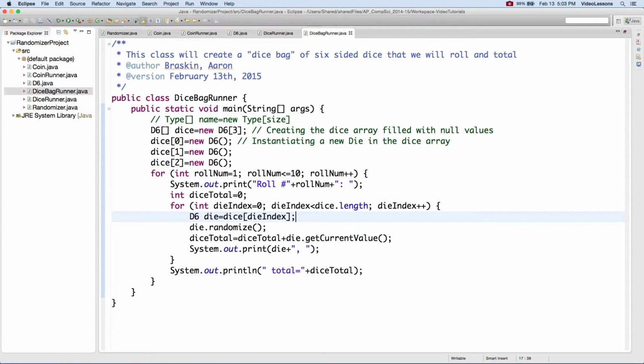And then finally we printed out our total. So we'll be coming back to this dice bag runner after we've done some work on our polyhedral die and figured out what we need to do to modify this program so that we can use polyhedral dice.